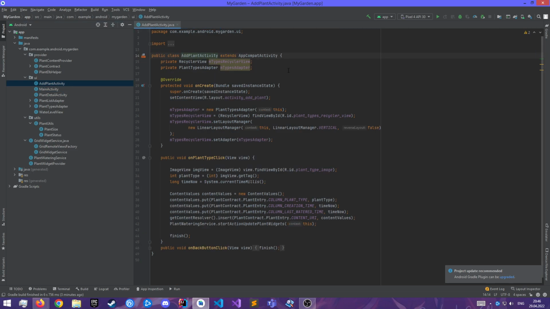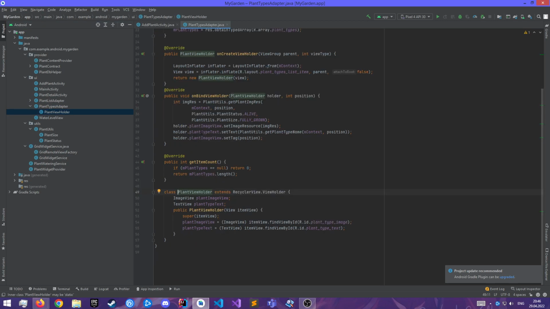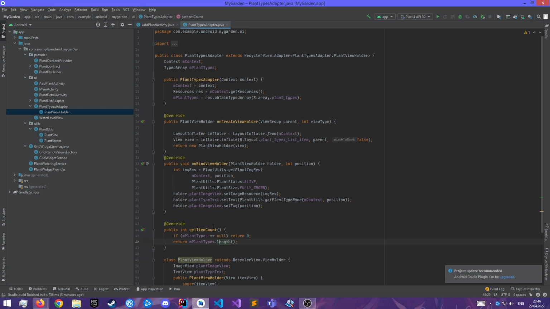Let's talk about the add point activity. This is pretty easy. You just have a types adapter, which contains a list of different types. We can actually open point types adapter. This is just a normal adapter which contains its own view holder. You can get item count, and I think this should be it. We're getting resources like the image of the points and so on.